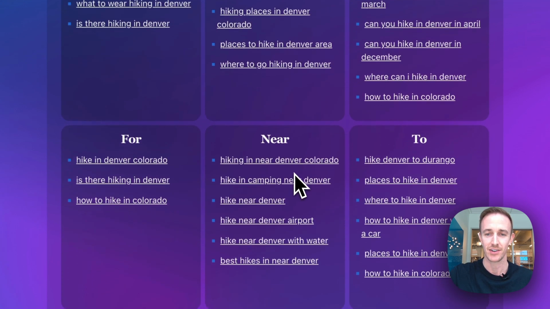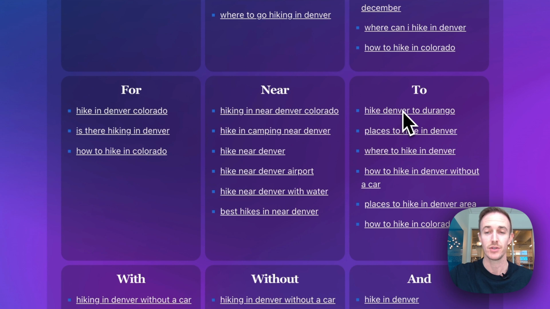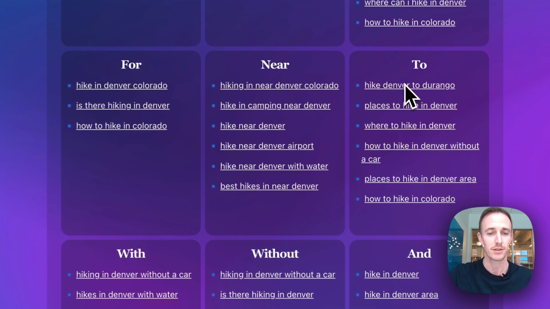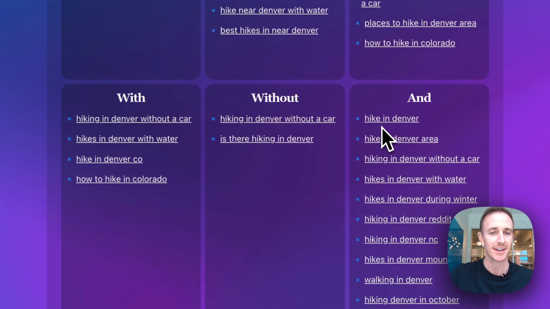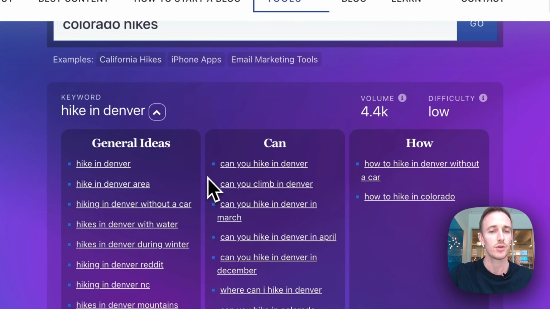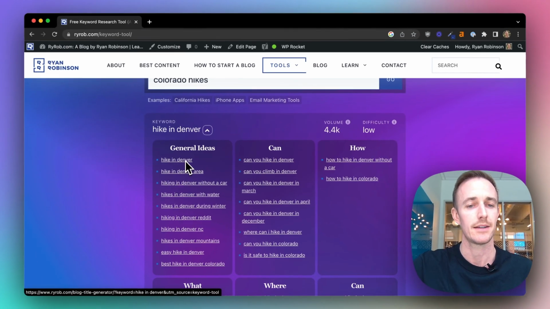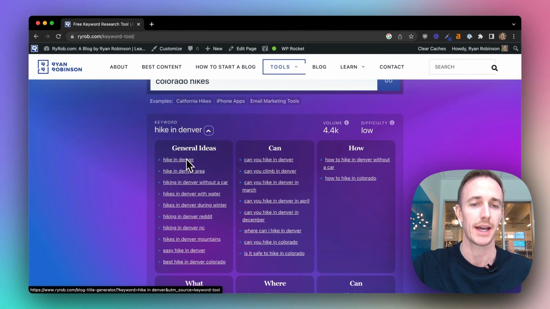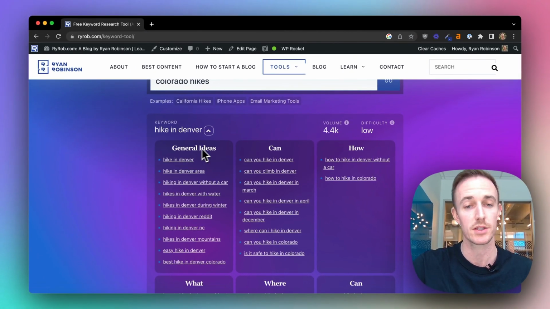Hiking near Denver, Colorado. Hike Denver to Durango. That's a really long hike, but people search for that. I love that. There's some good stuff in here. So let's just choose the general ideas. Hike in Denver. This was the term that has the most search volume here. So this is what I want to go after.